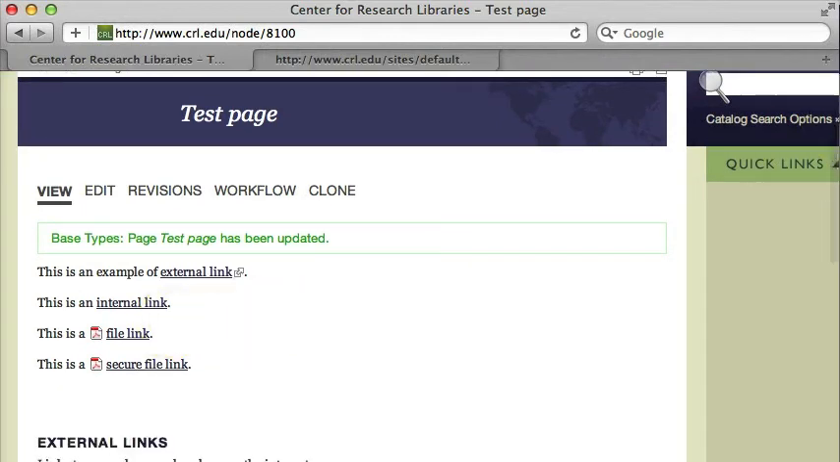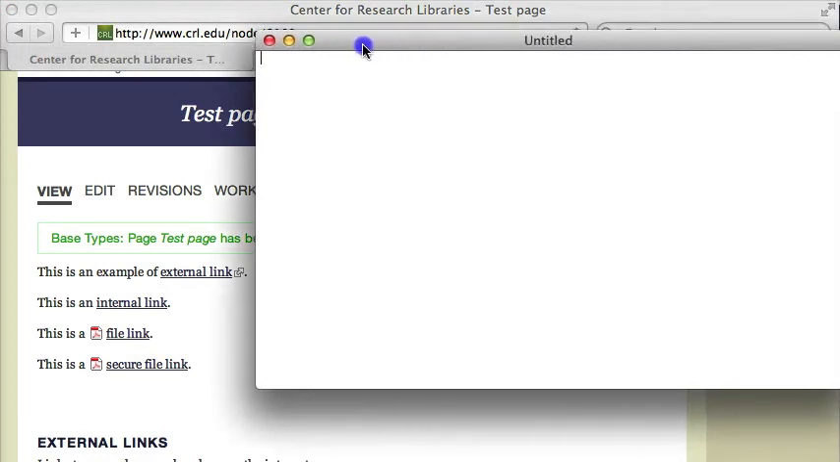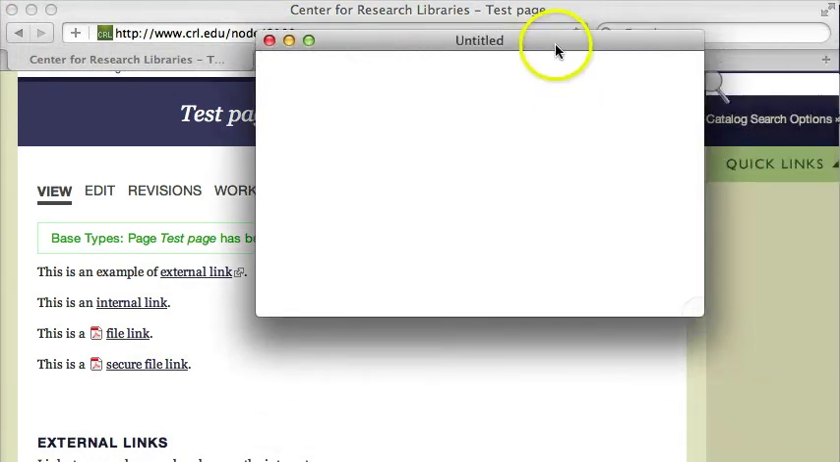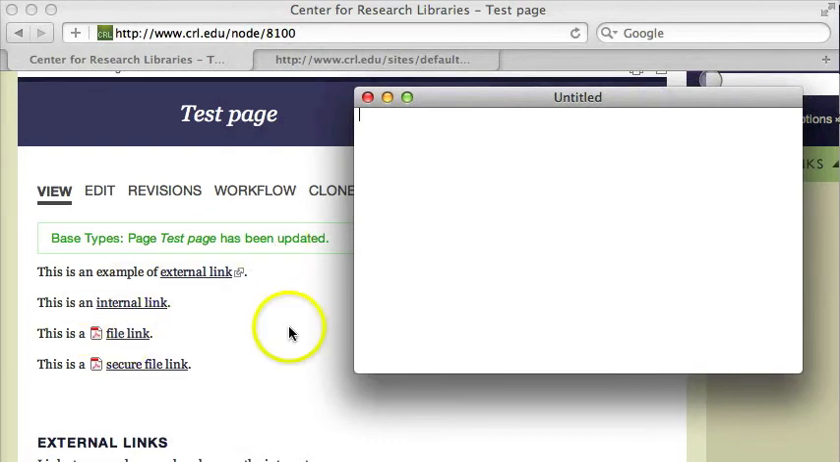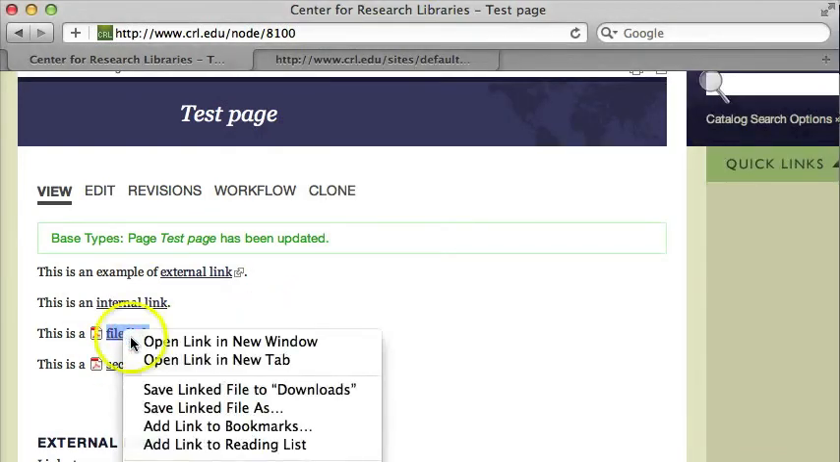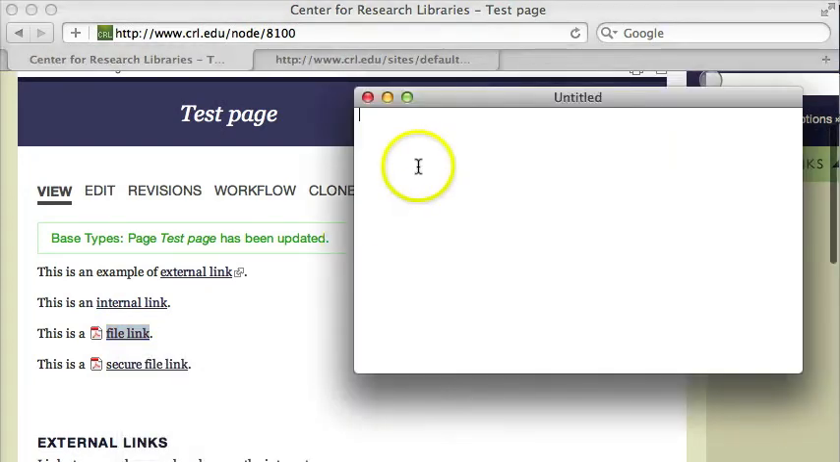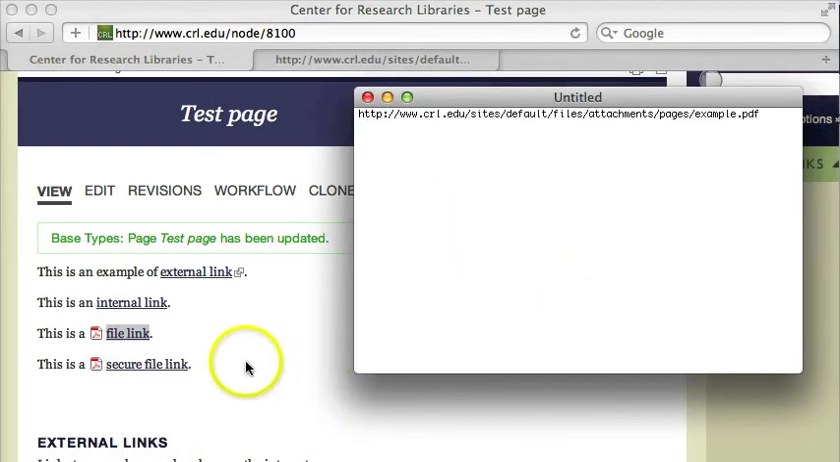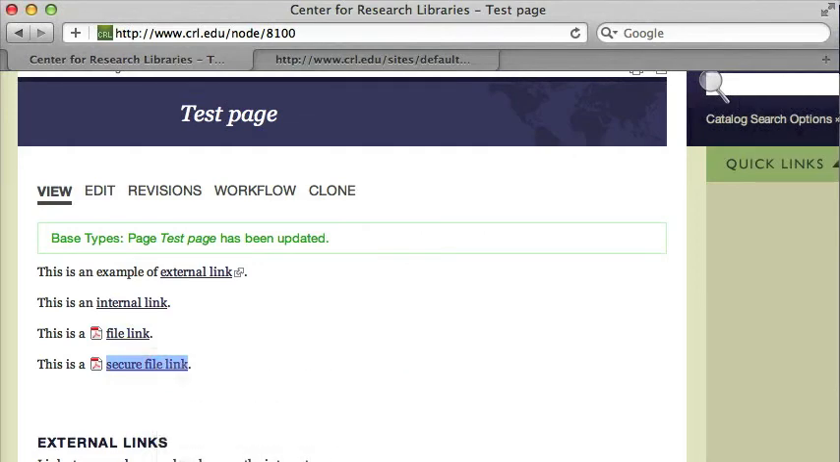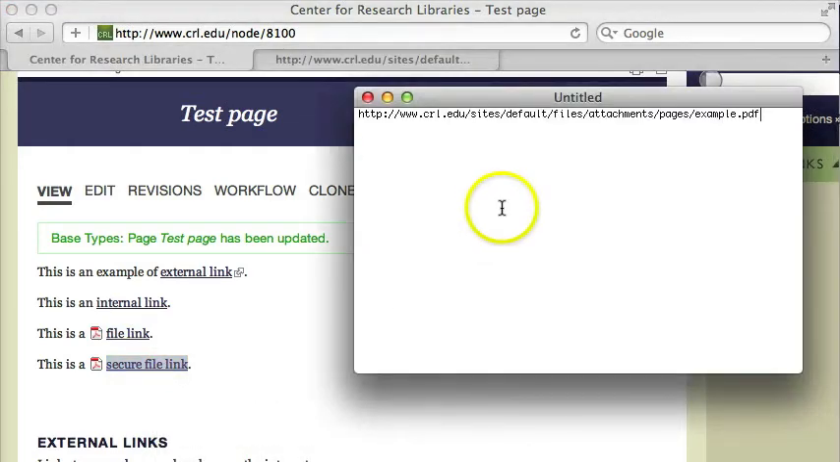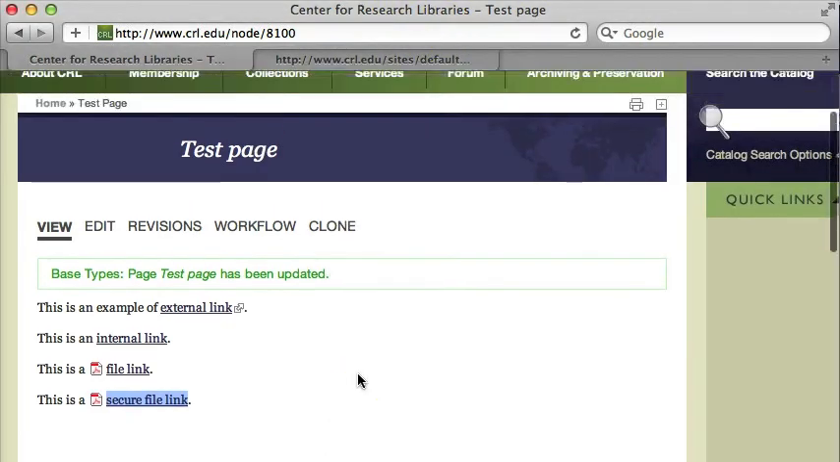I'm just going to bring over a text editor here so I can copy my links and reuse them later while I'm logged off. So let's copy the insecure version first, and then I'm going to grab the secure version. You'll see that the format's slightly different, and that's just the way the system can differentiate which files are secure and which are not. So now that I have those, I'm just going to log off.